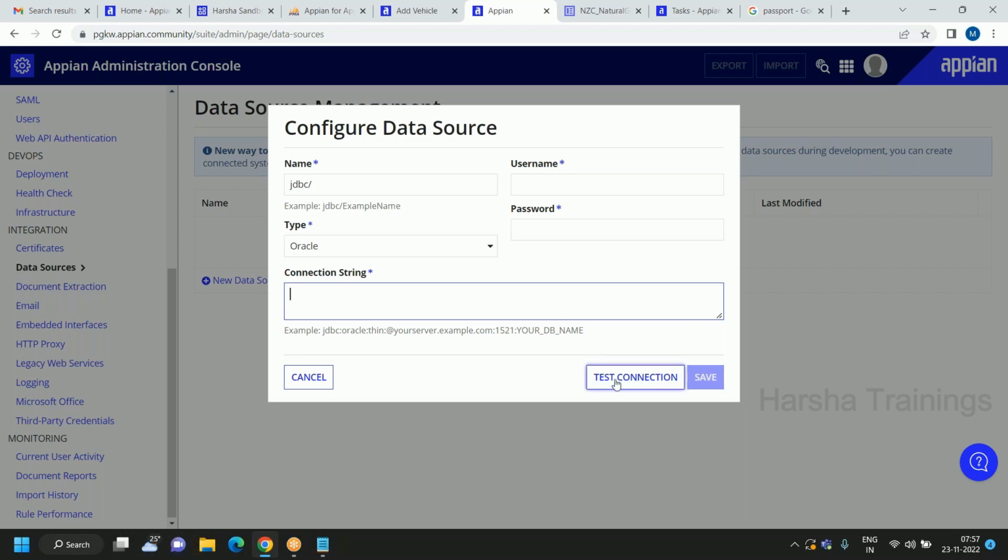Whenever we configure, we just click on test connection. This username and password are also provided by the third party only. Oracle creates the username and password, and this JDBC name and connection string are all for making connections to another third-party environment. This is nothing but integration as well. This concept is nothing but integration.